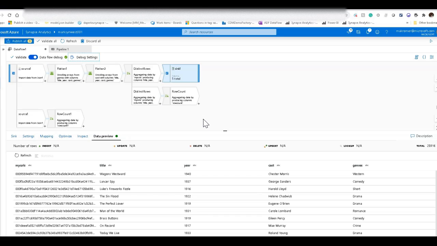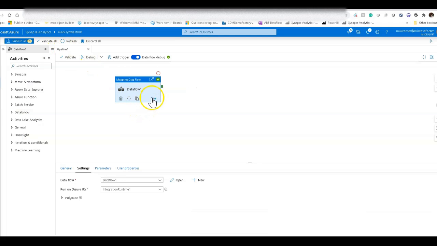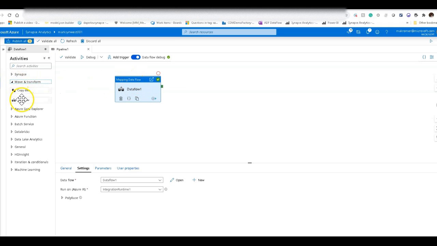Now your next step is to validate this from a pipeline. So you want to go and start a pipeline. I have a pipeline already created here. Within this pipeline is where you're going to add your data flow. So this is the data flow. I use the data flow activity from Move and Transform, add a data flow activity in here, and I'm pointing to that data flow.